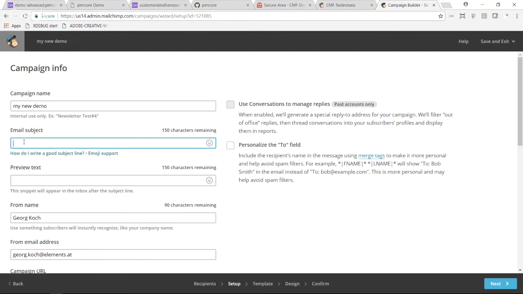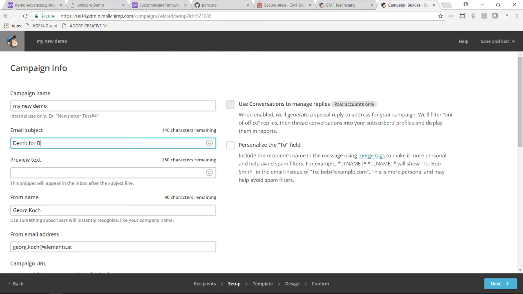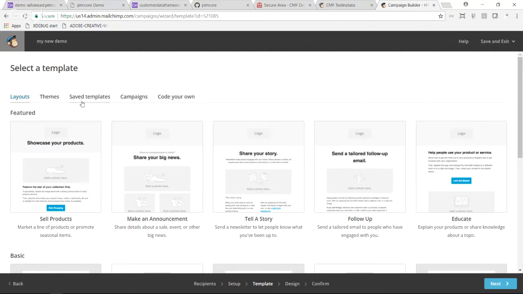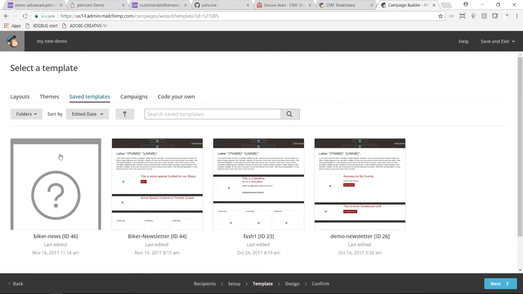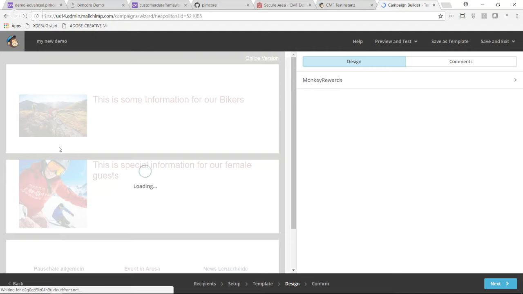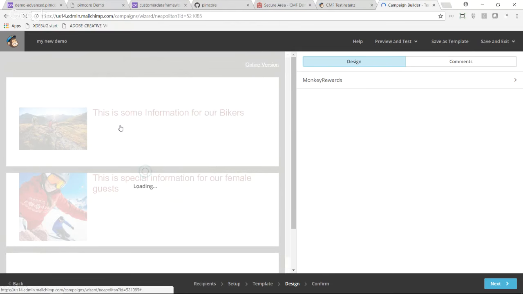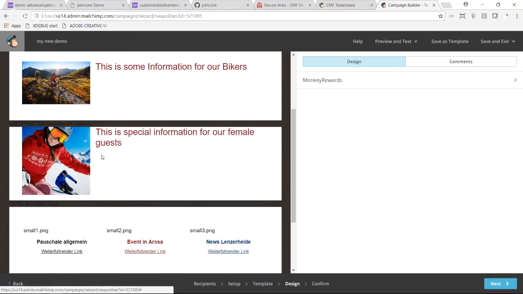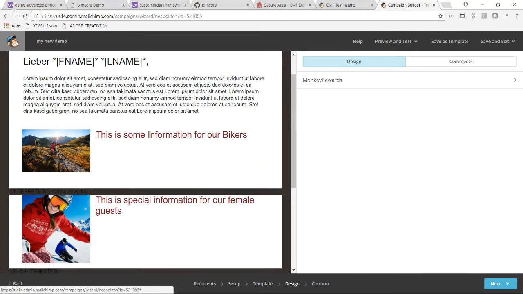I need, of course, to add a subject to my mail list, and then I can go and use the saved template, the template that I just added to the MailChimp templates via export from Pimcore. And here I see I already have this information for bikers, which I exported. I have this special information for female guests, the images, all these kinds of things.